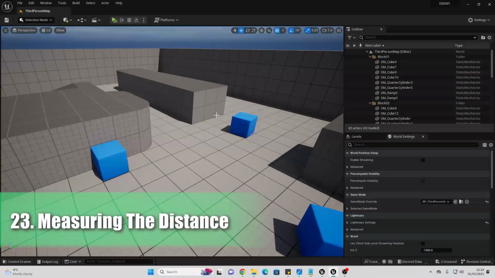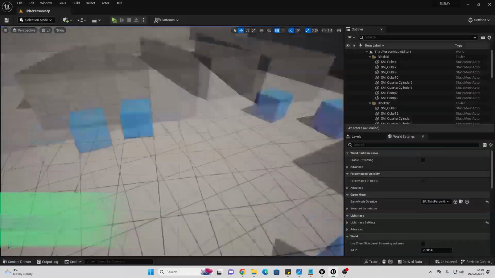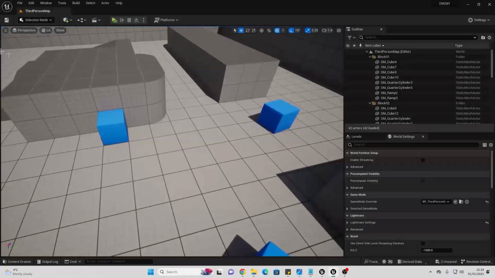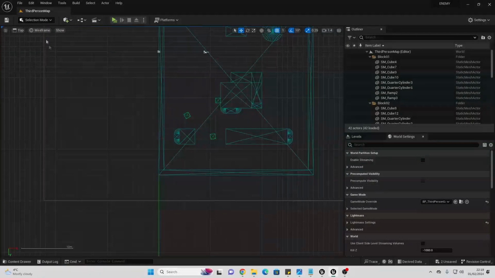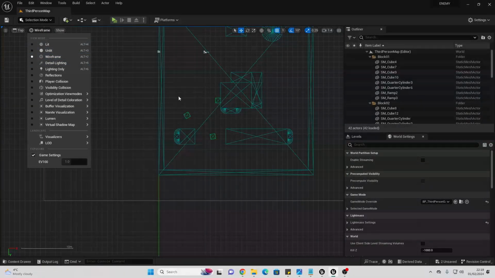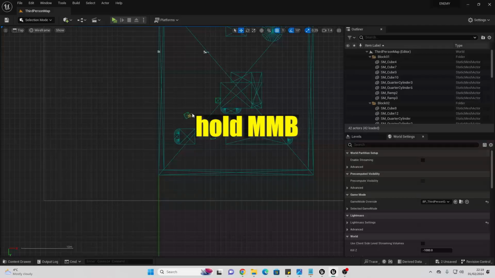When designing levels in Unreal Engine, our default view is this perspective mode. What we can do is change this to be top, and then change this to be wireframe. And if we hold the middle mouse button, we can basically measure the distance between two objects. So right now we can see these two cubes are around 652 units away from each other. This can just be helpful when you're designing levels.